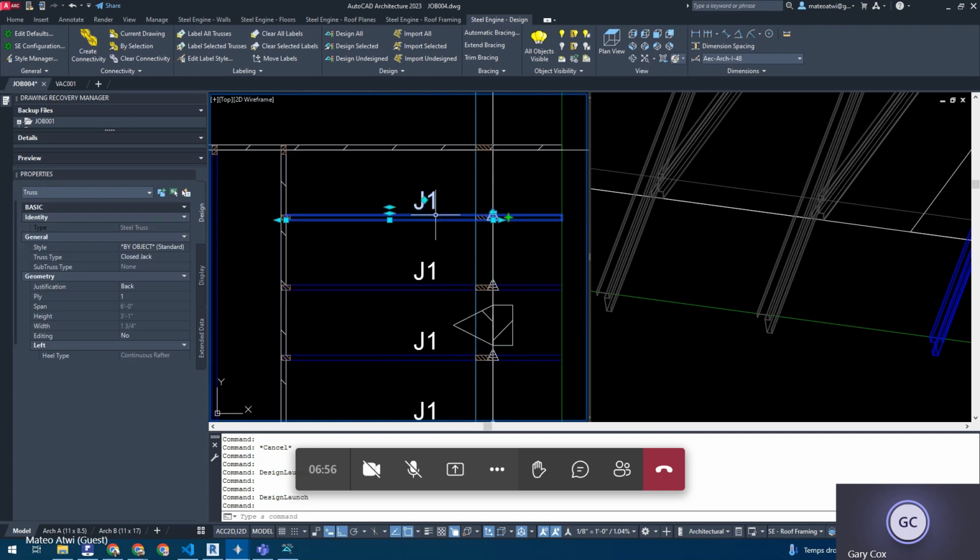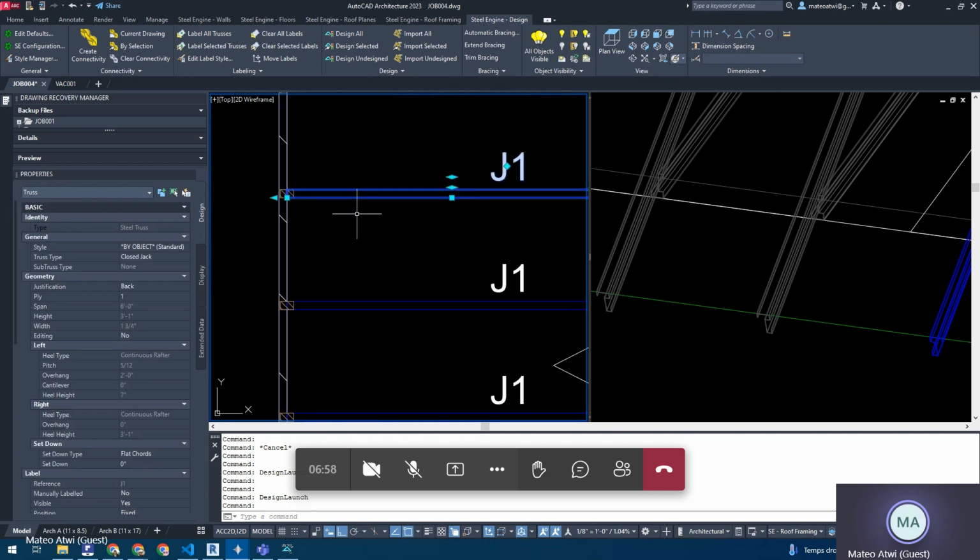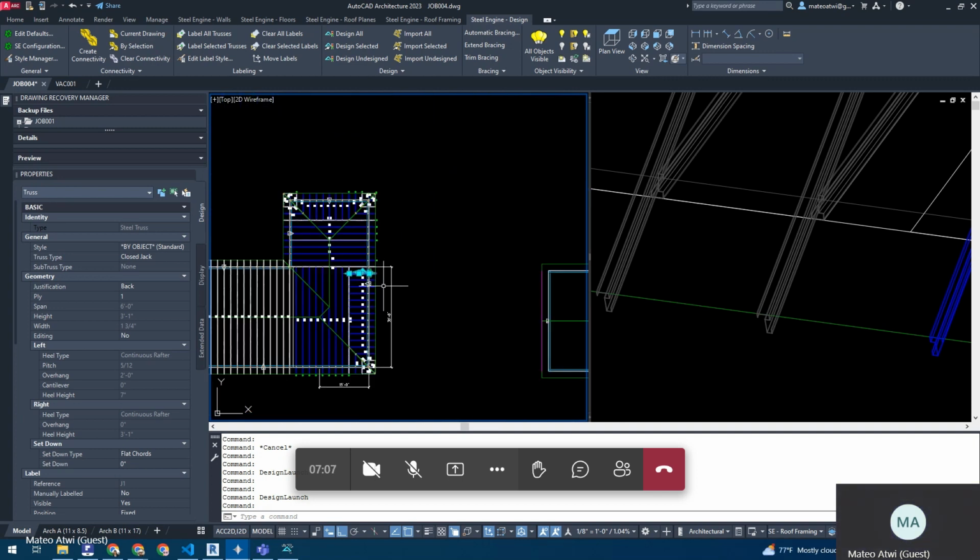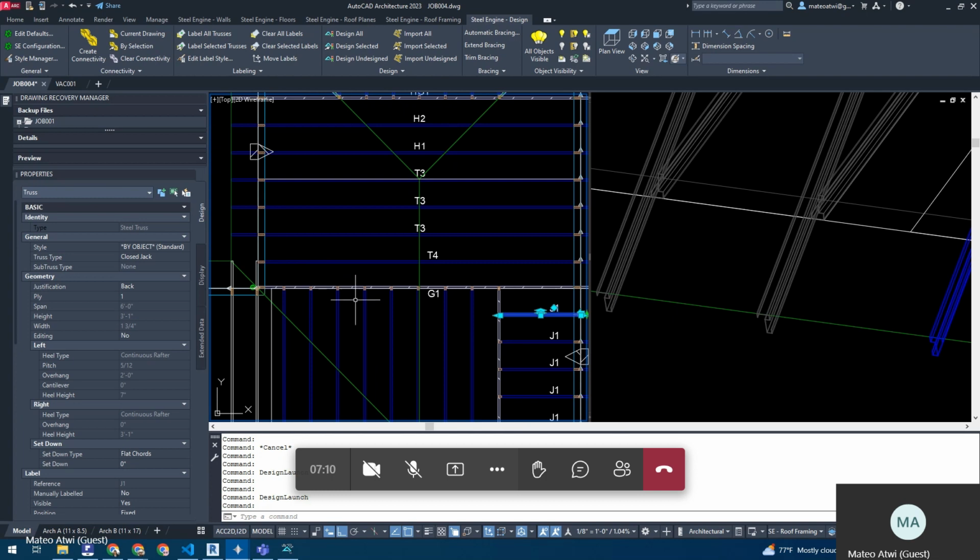So for these short ones here, will it be smart enough to say don't modify this side because it's not an overhang? Well, you would think it would be, but you never know. I'm not going to guarantee that it will.